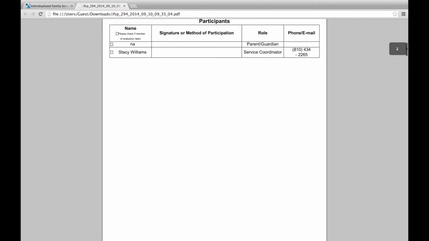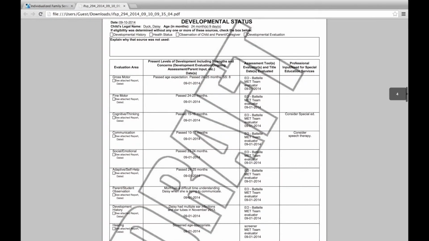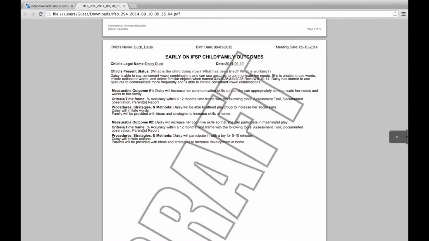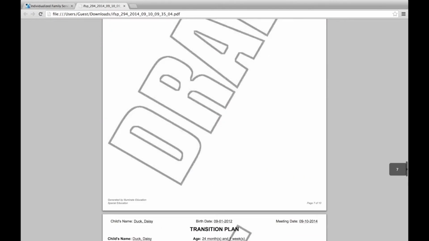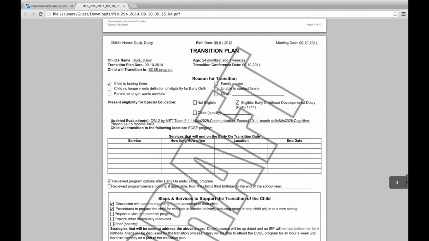Again, all the demographics is on the first page. We have the participants on the second page. Next section is the developmental status. You'll have the interview page of your outcomes, your services, and here's your transition page.